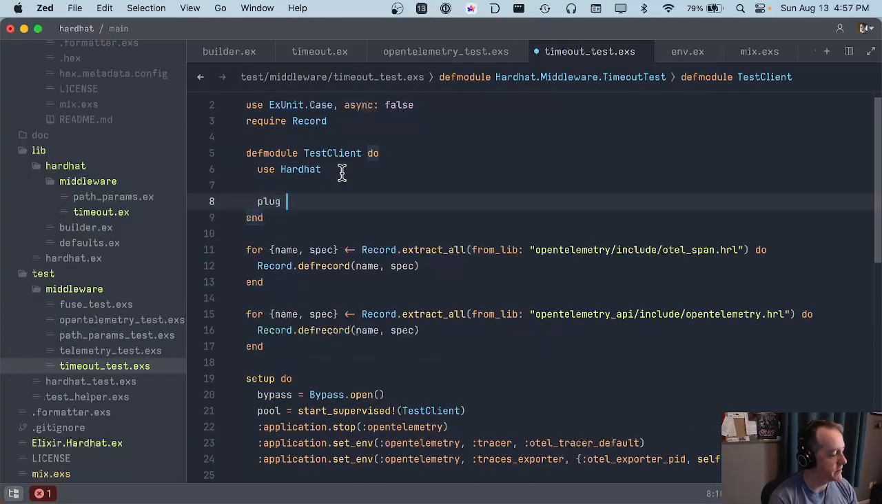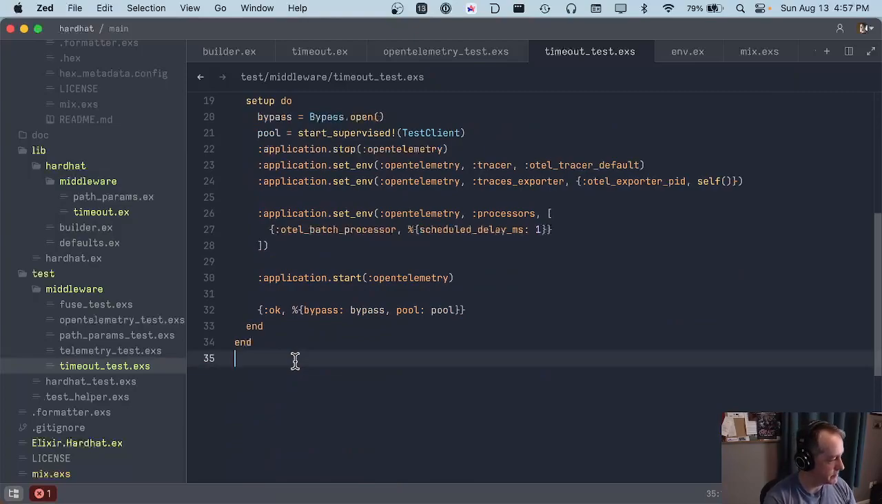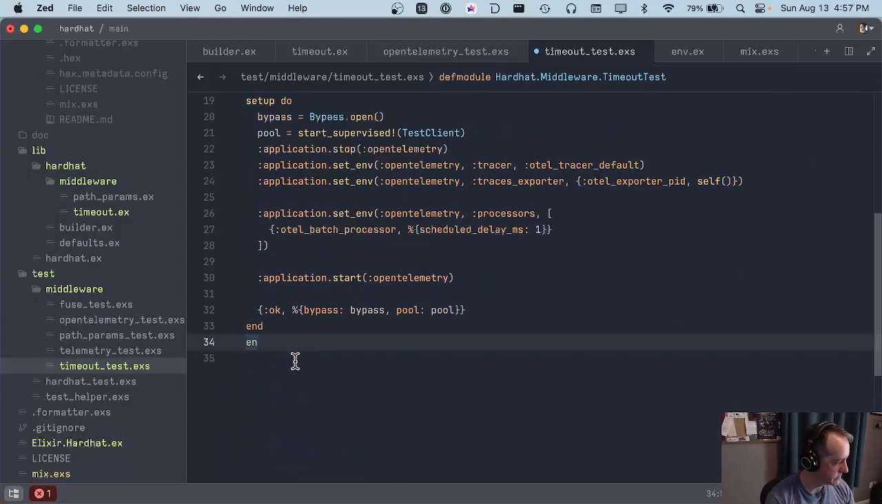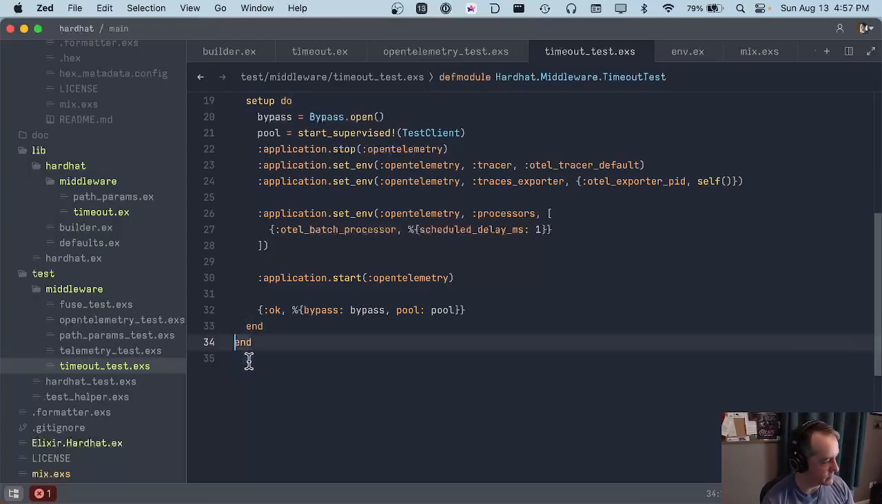Here we're going to do plug Hardhat middleware timeout, and we'll say timeout is, let's make it 100 milliseconds, so it's really short. Okay, so we got the OpenTelemetry stuff set up. Let's put another end in here. Is that right? What's going on? Yeah, sometimes the spacing on that gutter throws me. Okay.